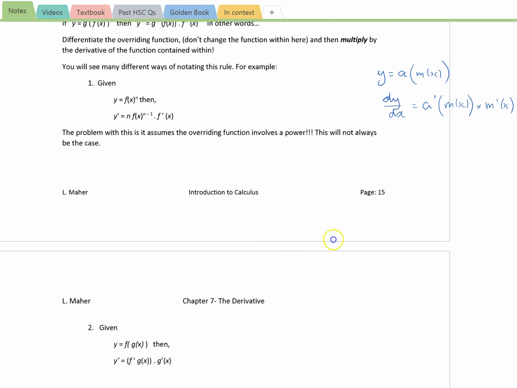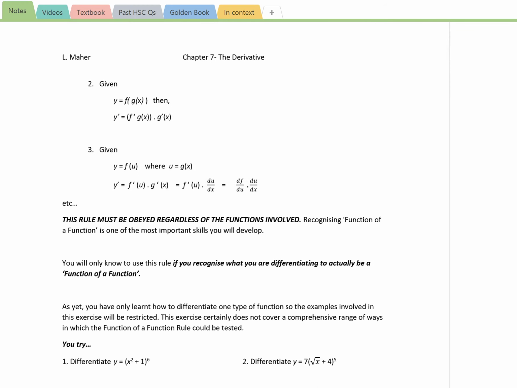So I've just illustrated that here in example 2. I've just really swapped the names of the f and the g around. So y dash becomes differentiate whatever f is, and don't change the inside function until you are then in a position to multiply by the derivative of the g function.